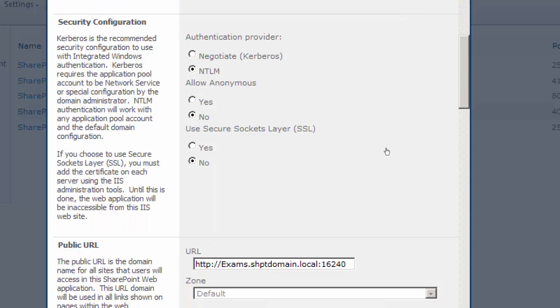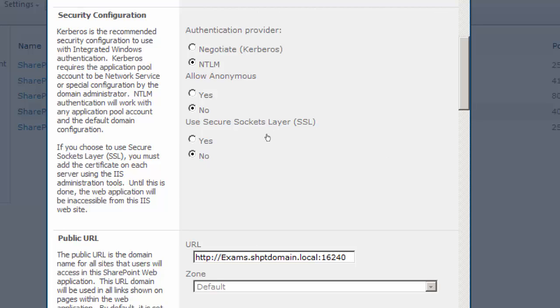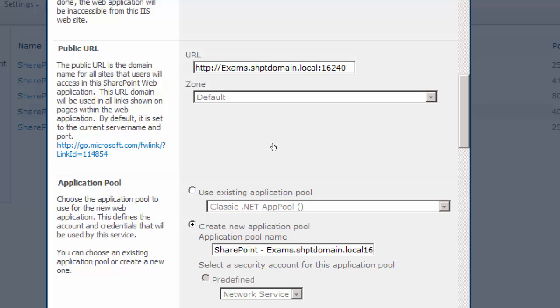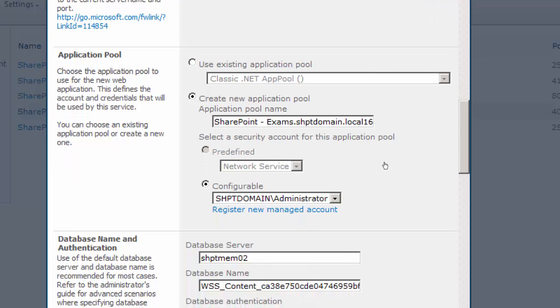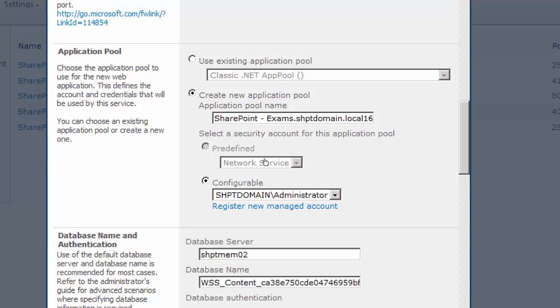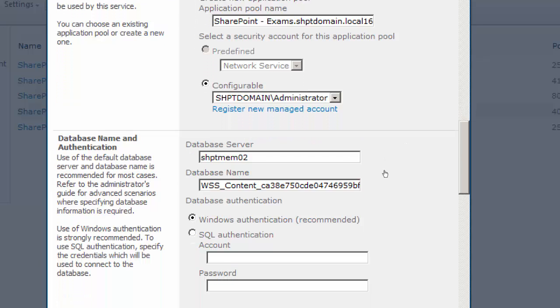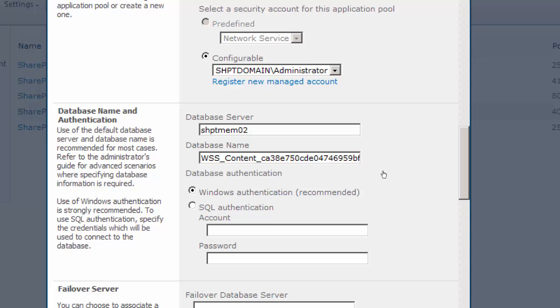So I'm gonna just accept the defaults of all the authentication providers, and then go ahead with the exams URL is okay, zone for now is okay. We're gonna be touching it later, and this is the application pool name, which means the resources of hardware will be available for this application. Okay, so with this pool name, and yeah, the account is okay.